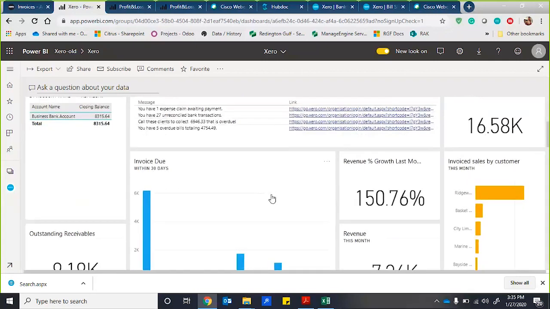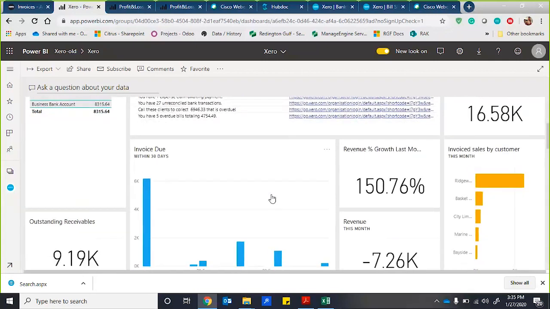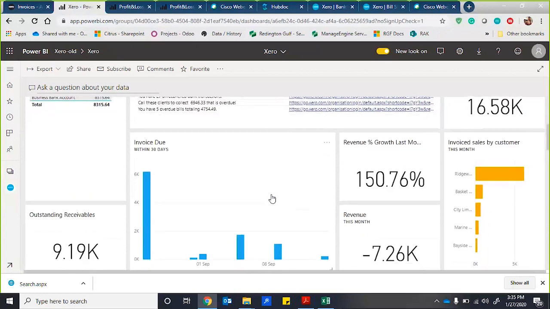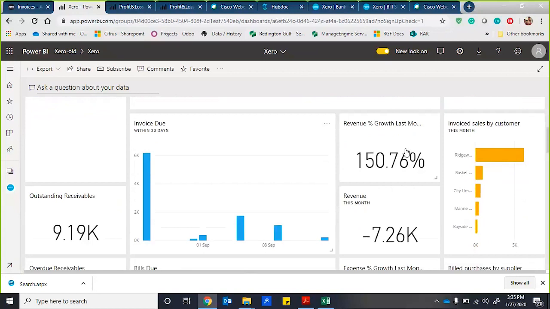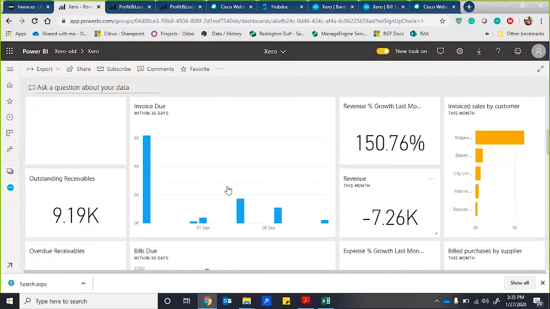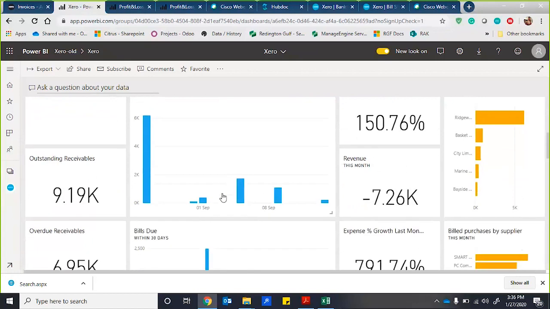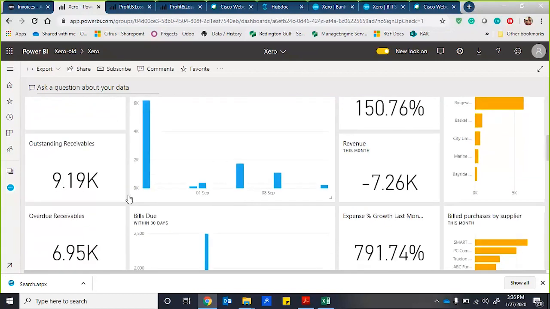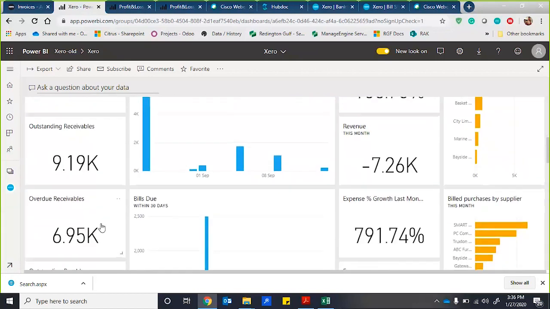And just moving further, once you have all the data available in front of you in the form of a dashboard, you can do a monthly or quarterly analysis, or a comparison of month on month or year on year. As you see right now on the screen, you can see the revenue growth percent versus last month, revenue this month, or even major KPIs like outstanding receivables or overdue receivables.